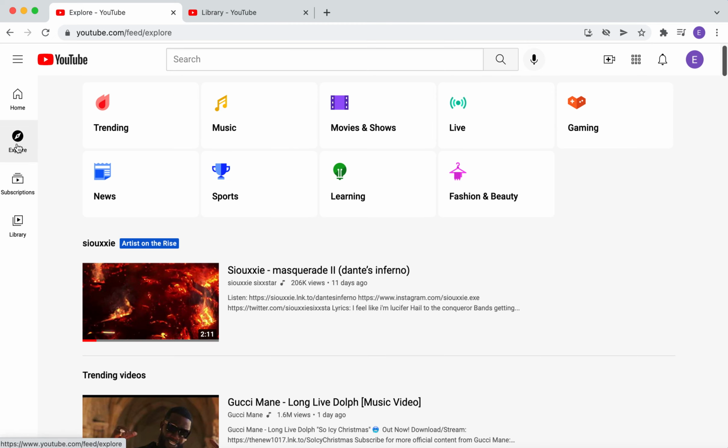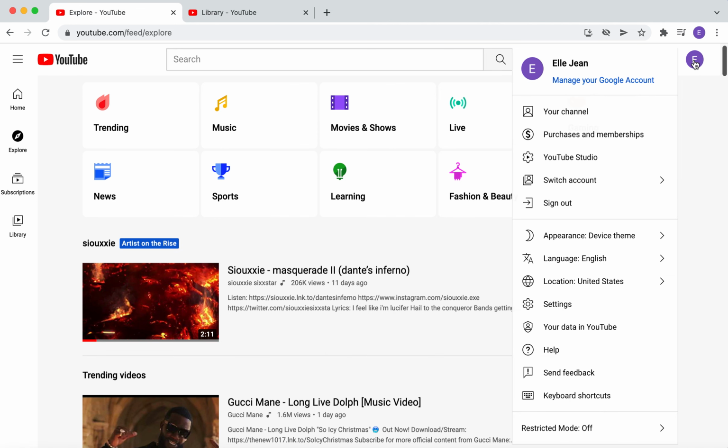Let's say you are in the explore page, right? All you have to do is click on that little logo right here with your first initial, top right corner. There we go, your initial. So you just click where it says YouTube Studio.